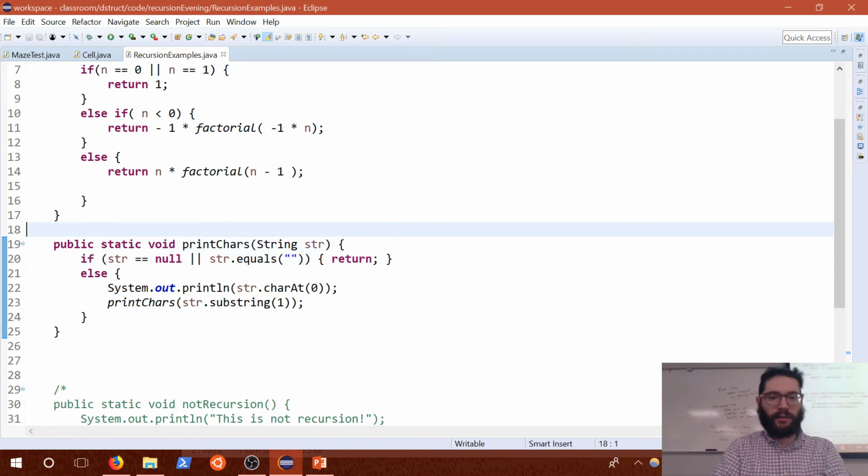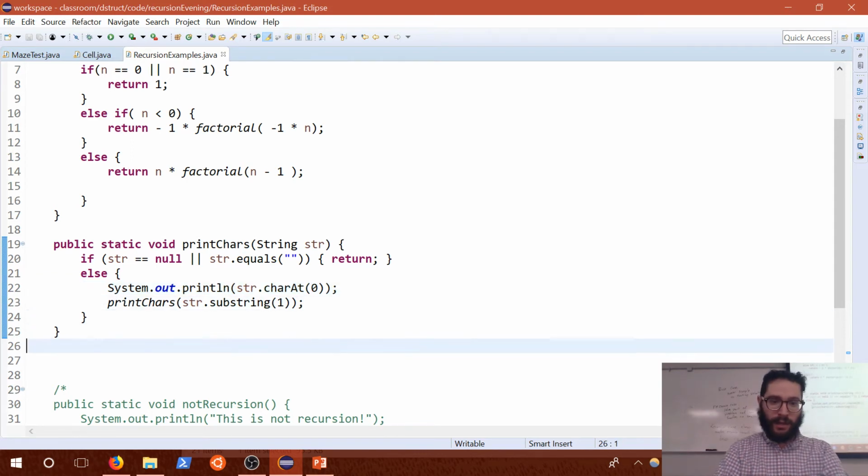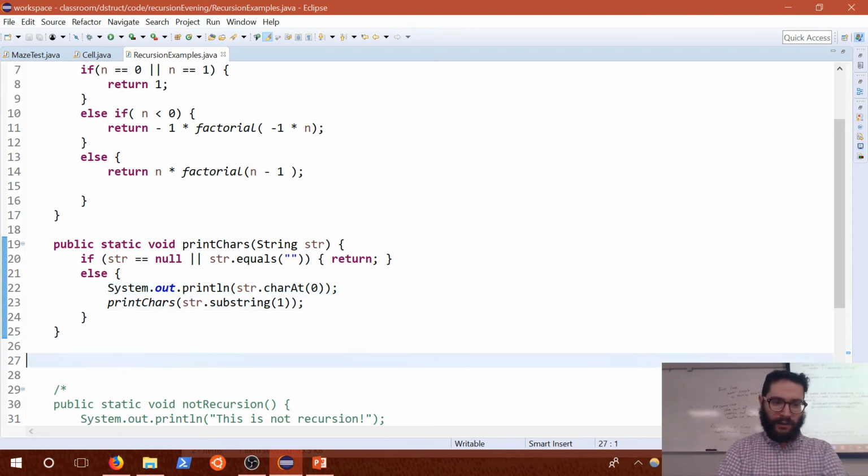Okay, so otherwise, here we've got our base case. If it's null or an empty string, we do nothing. Otherwise, we print out the first character, and then we print out the rest of the characters. That's the recursive thing. I solve a bit of it, and then I throw the problem at the rest of it. I do the rest of the recursion.